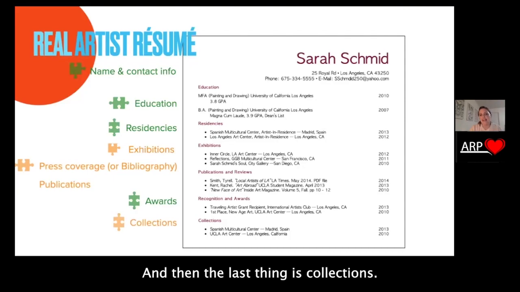And then the last thing is collections. Now, if I got this from one of you and we were going to meet for a one-on-one, I would question the choice of putting collections last. I might move it up after exhibitions. But besides that, this looks really great. She put the years on the right, perfectly fine. Again, it's still very legible, very easy to skim, so I don't have a problem with that at all.